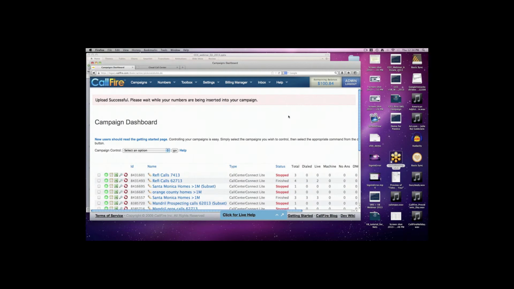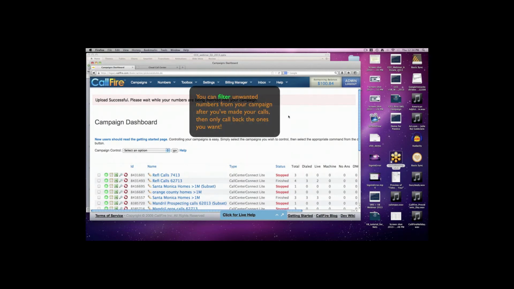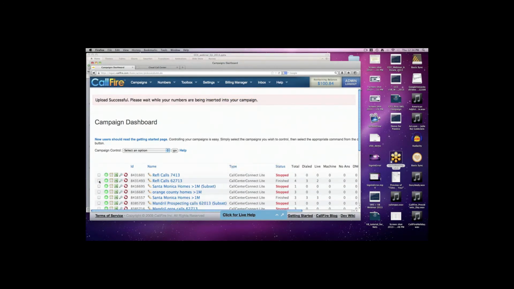Now let's say that I want to call back the folks in the parent campaign, the refi call 62713 campaign, that maybe I didn't reach the first time around. Perhaps I got their answering machine. How could I do that in a streamlined fashion? I can do that by creating what's called a subset. To create a subset campaign, I'll put a check in the checkbox next to the campaign I want to use as my template. I'll select an option from campaign control. I'll select create subset, and I'll press go.